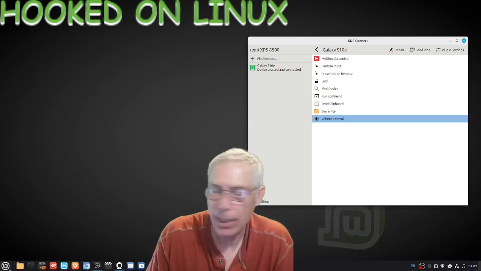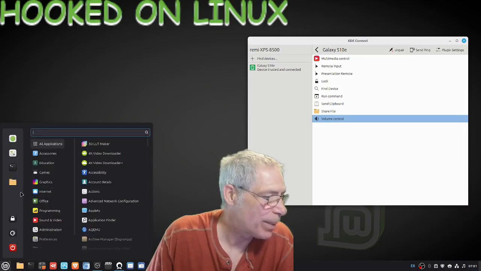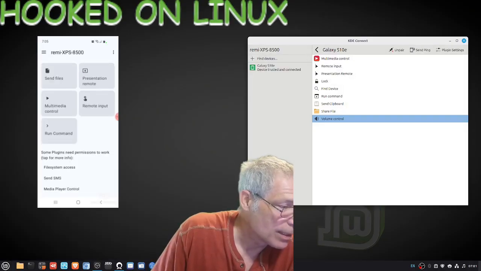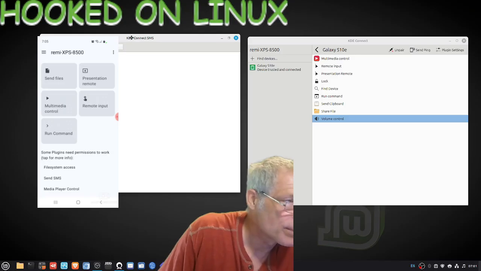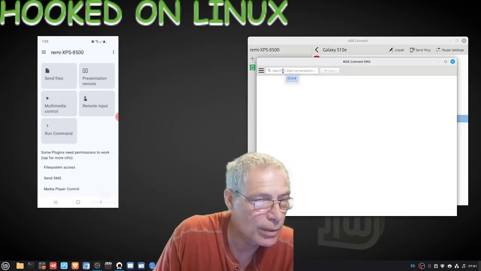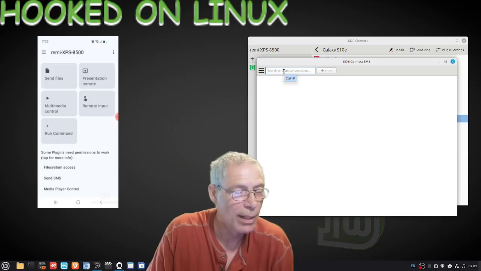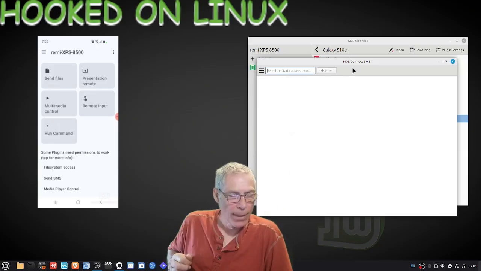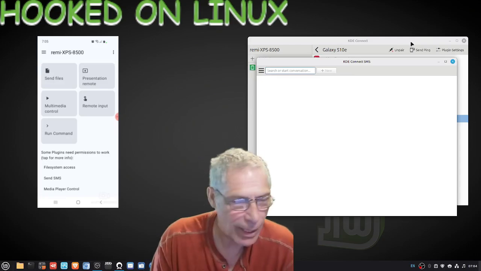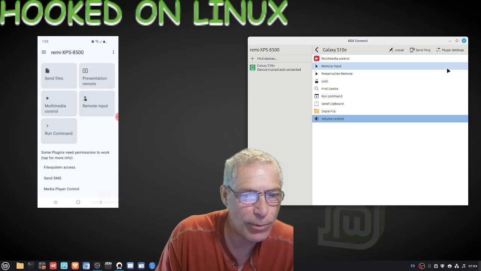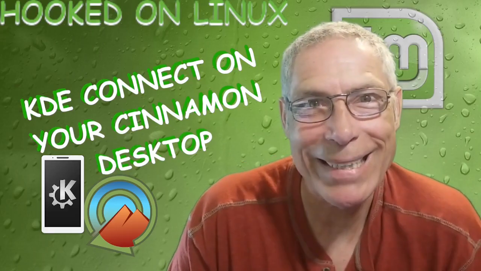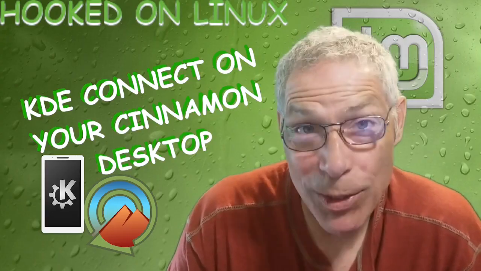And lastly, we're going to go back over here to the internet, and here it says KDE Connect SMS, and there it is there. So we can search and start a conversation. I'm not sure how this is all set up. So when I get a message on my SMS, it'll show up here. You guys will figure that out in a heartbeat. And that's my adventure setting up KDE Connect on a Cinnamon desktop.